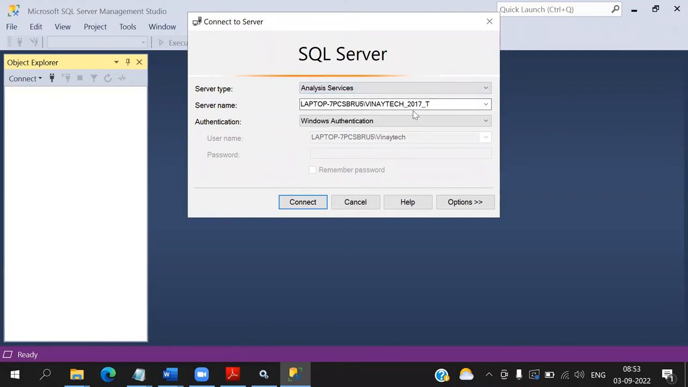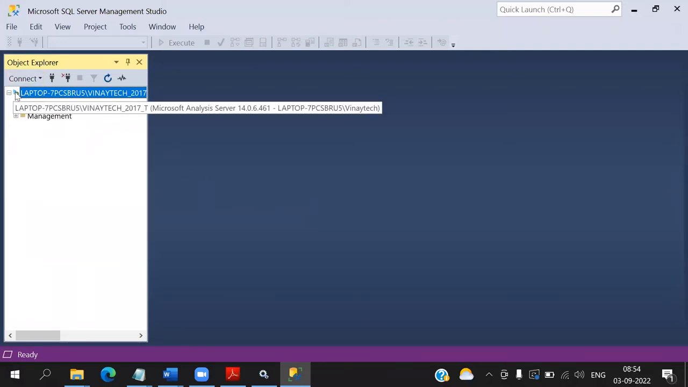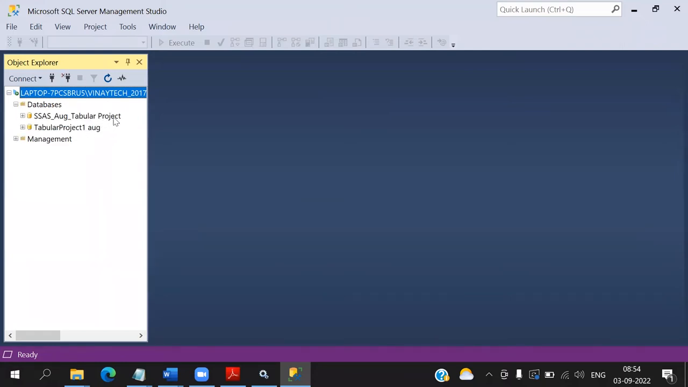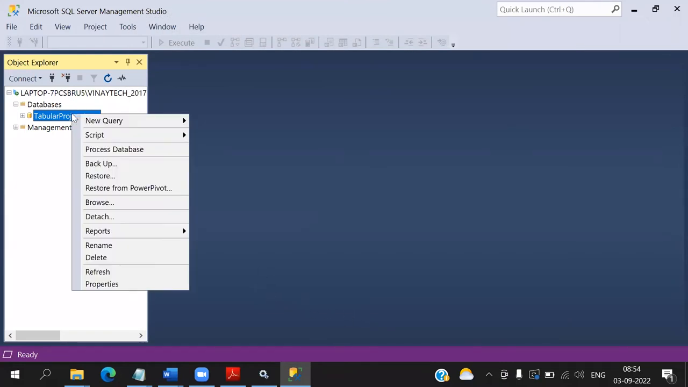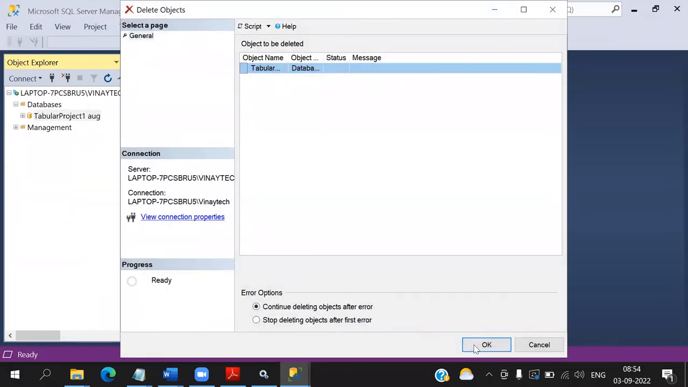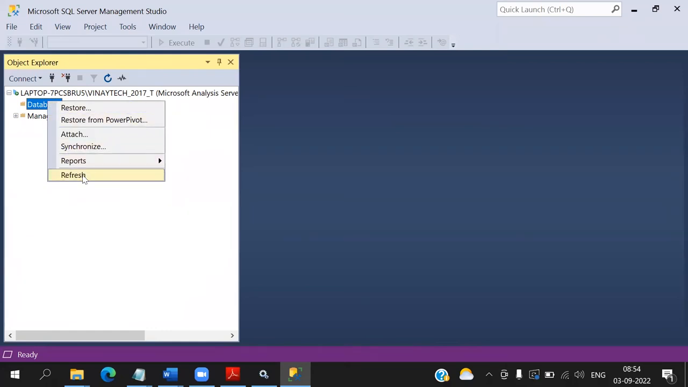I go for Analysis Services, server name, my server name, authentication Windows. So this is type, this is name, this is authentication, click connect. See, it is connecting. If it is not connecting, don't start your practice. No use of it. It is connecting. This is an icon. Databases: already two databases are available. I will remove those, I don't require them. Is this okay? Good. This is also ready. See, no cube database is available.